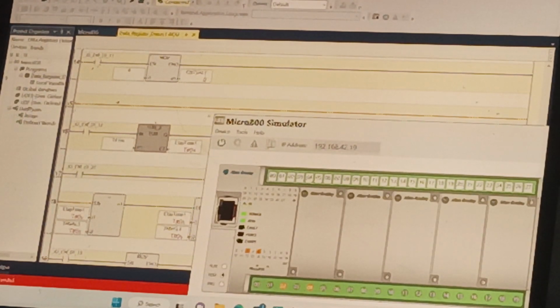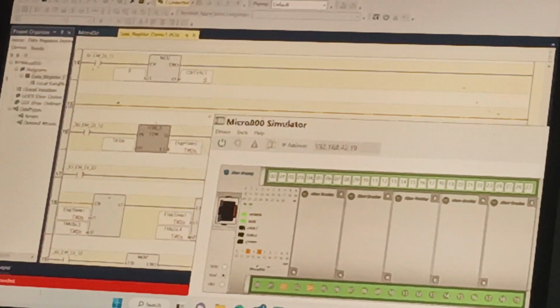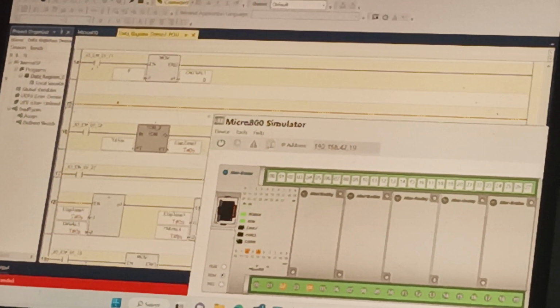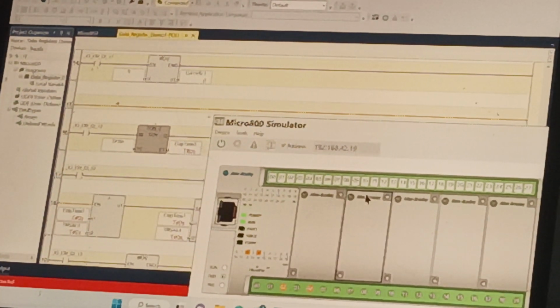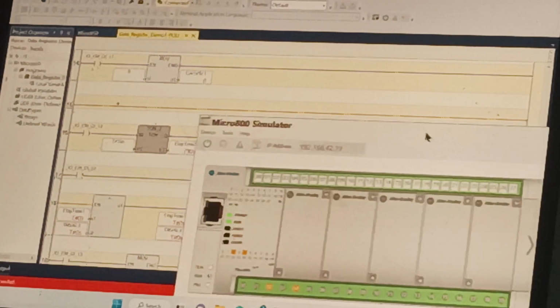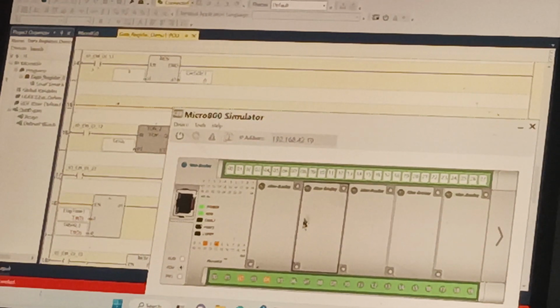Okay, so we loaded it up. This is basically our Allen Bradley simulator. You'll notice here this looks like a PLC. Why? Because it's a PLC simulator, right? It looks like the PLC.